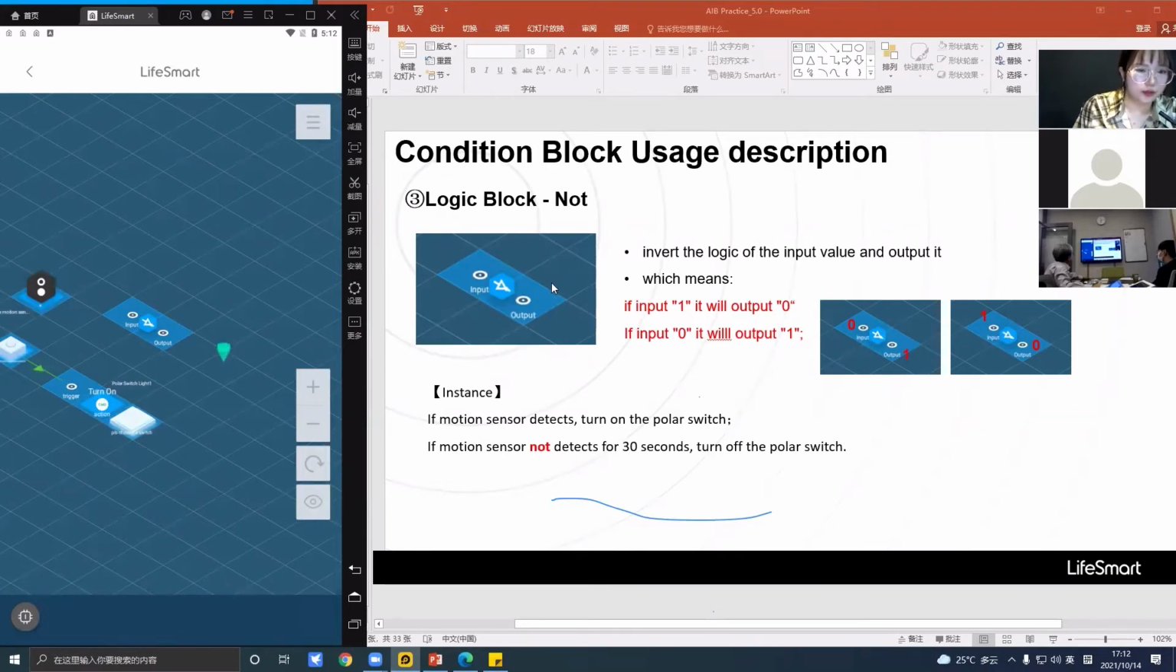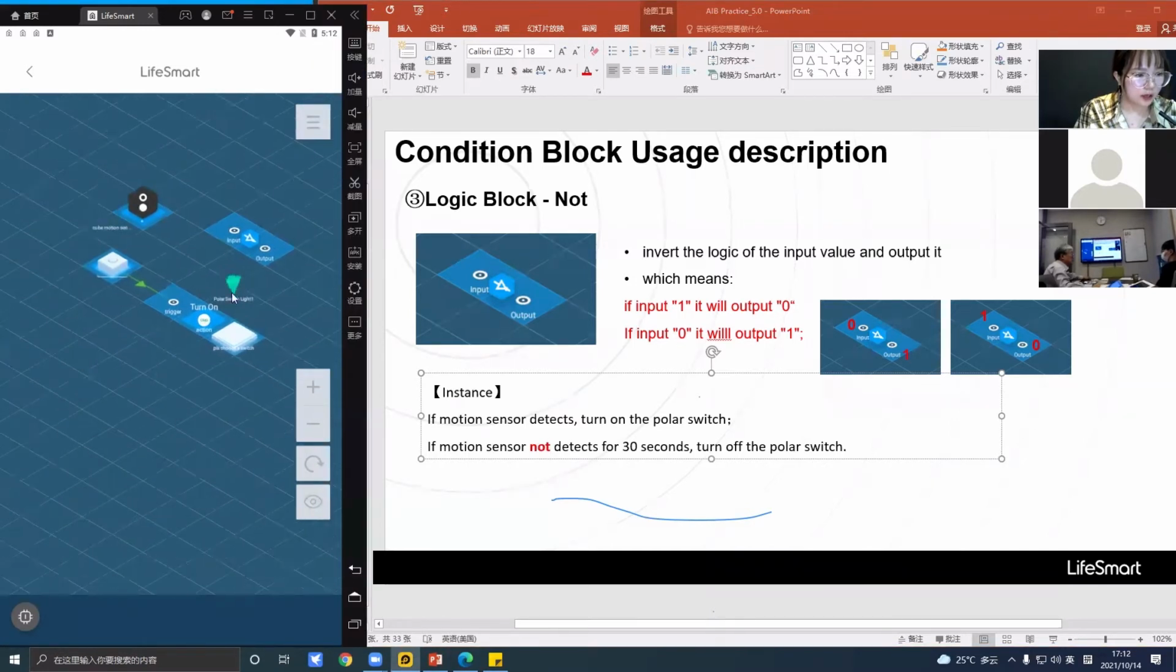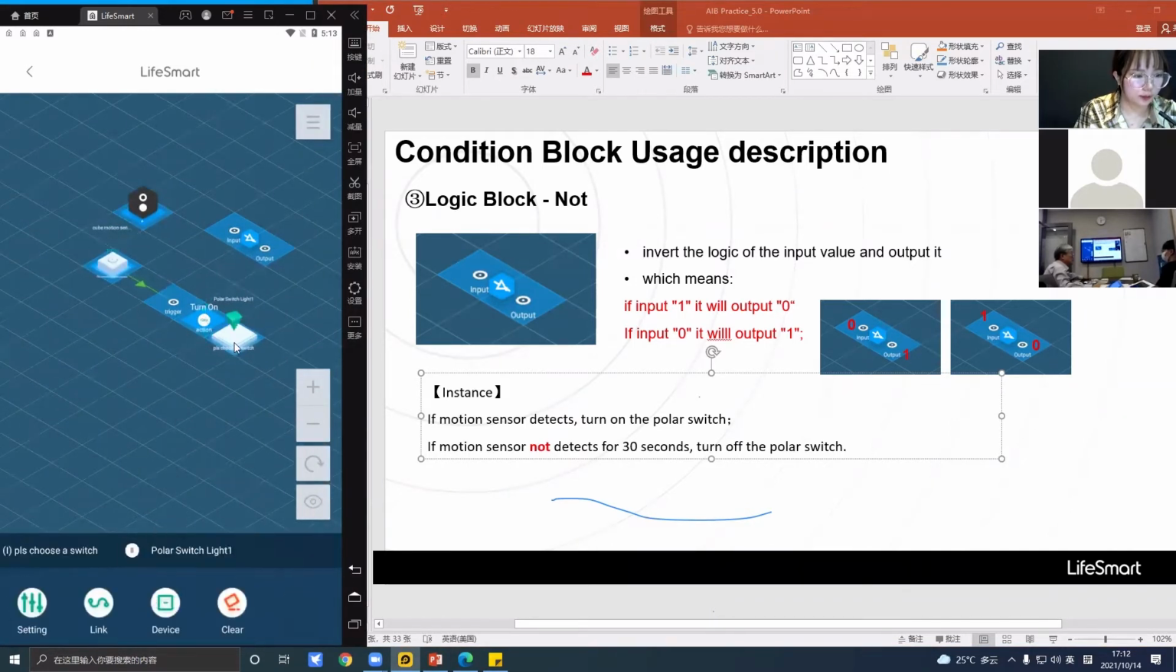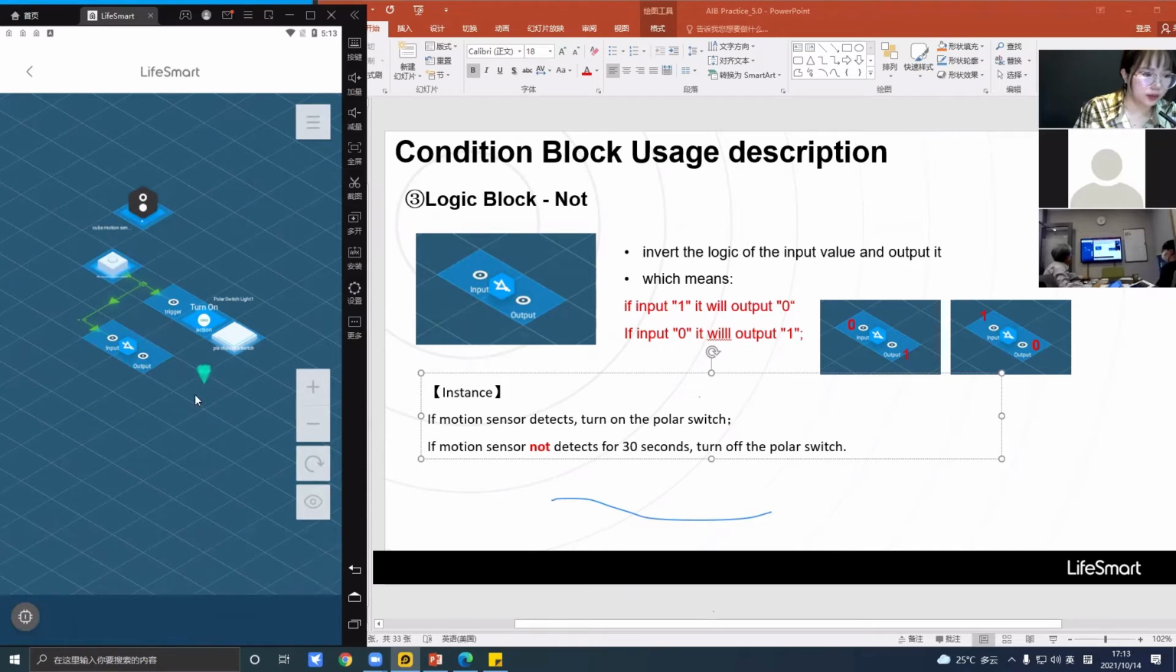What kind of situation will we use this block? Here is an instance. If motion sensor detects, turn on the polar switch. It is quite simple. We did it just now, right? So if motion sensor does not detect for 30 seconds, turn off the polar switch. You can see here is a not, so this should use the not block. And if it does not detect, you need to use the not block and turn off the polar switch.